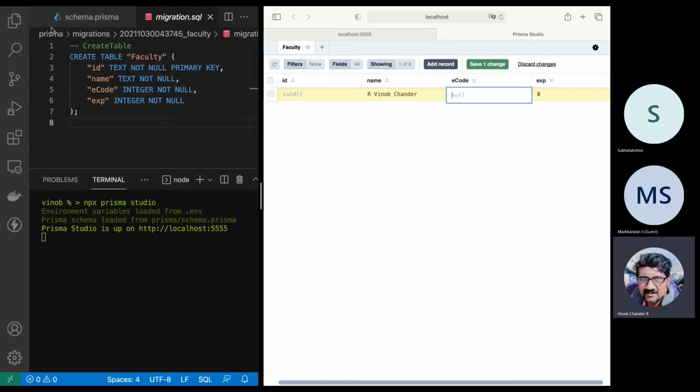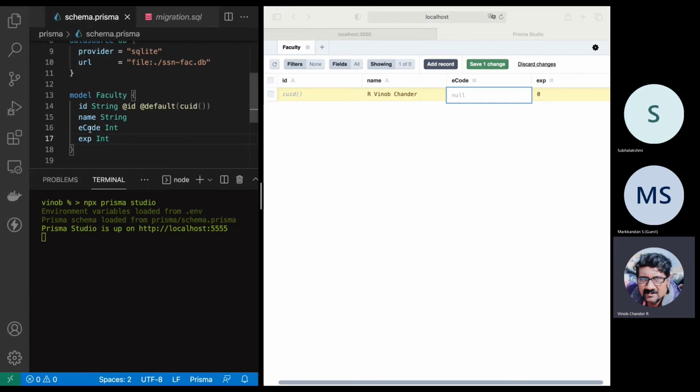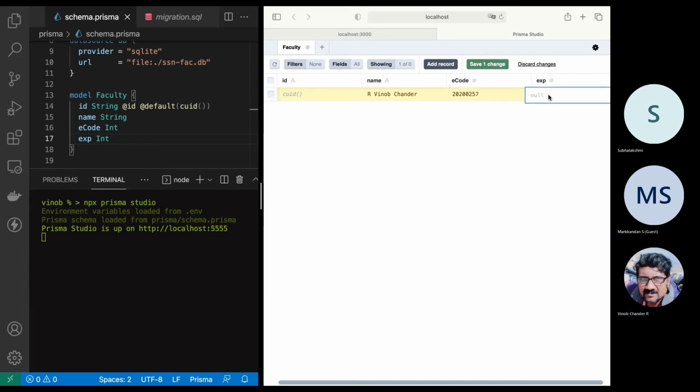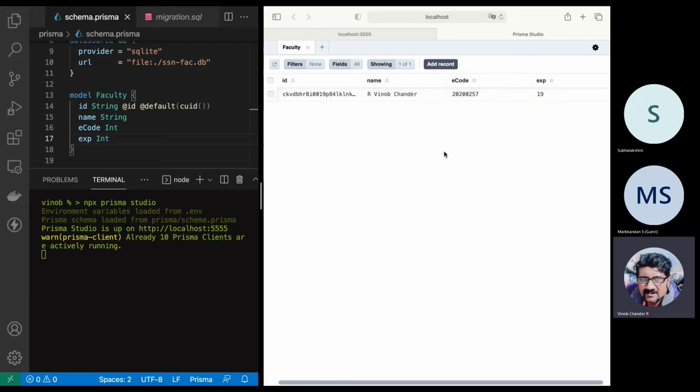Now this is an integer, so let us have the schema. The schema shows it is E code, which is an integer. Let me say 20200257. I'm still able to save, and experience is again 19. I just repeated this entire entry once again, as earlier this was not working for me. Now let me hit save. Yeah, now I'm able to save it.